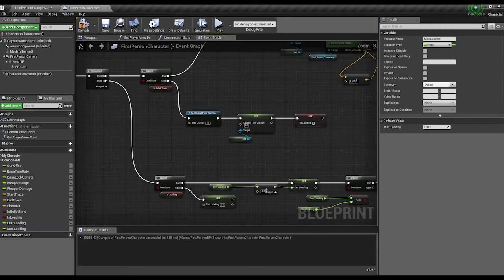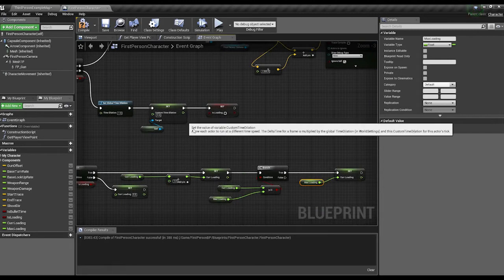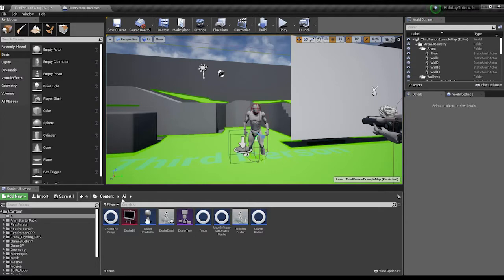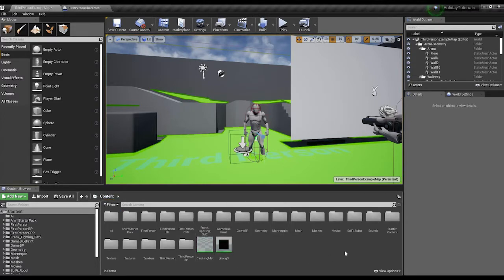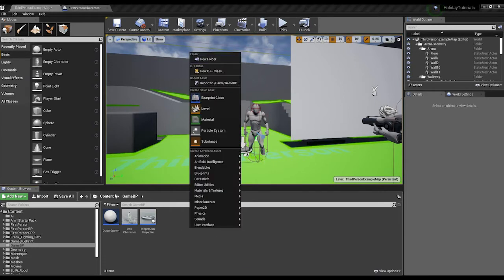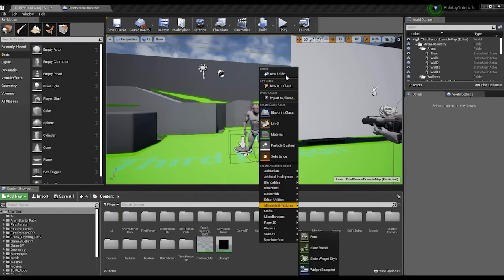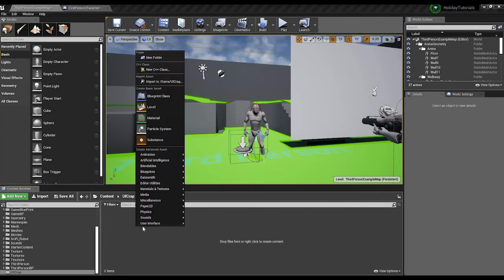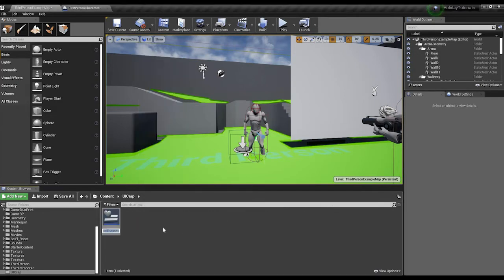Now that we have the theory done, let's actually see our progress. So to do that, I'm going to go to content. Do I have any? No, I don't have any. Well, I do have game BP. Fine, I'll just put it here. I'll make a new folder. This one will be called UI crap. And here, we need a widget blueprint. This will be loading bar.